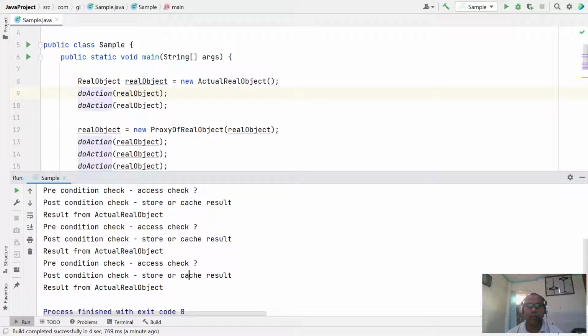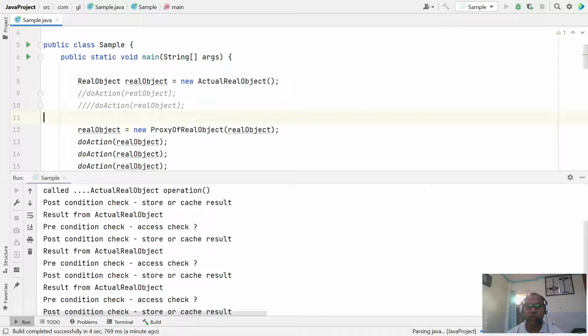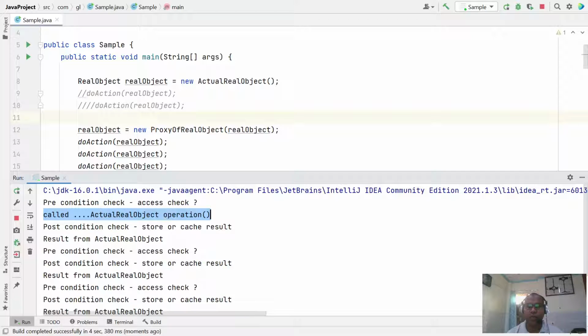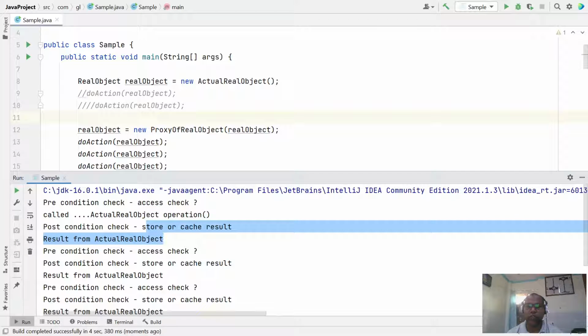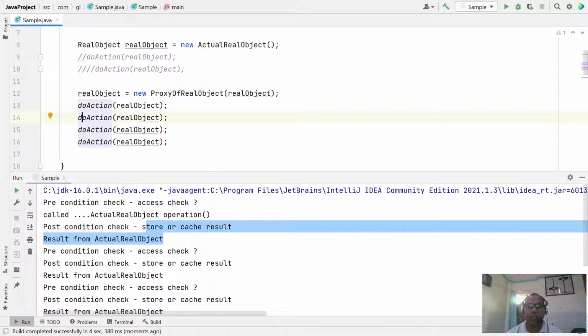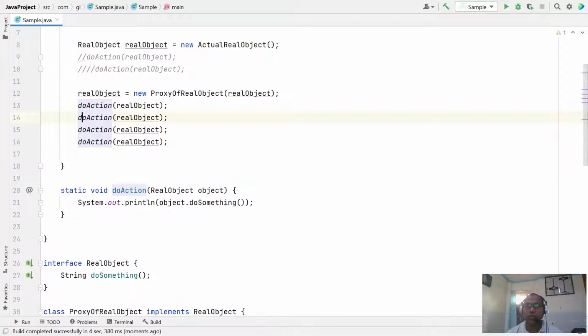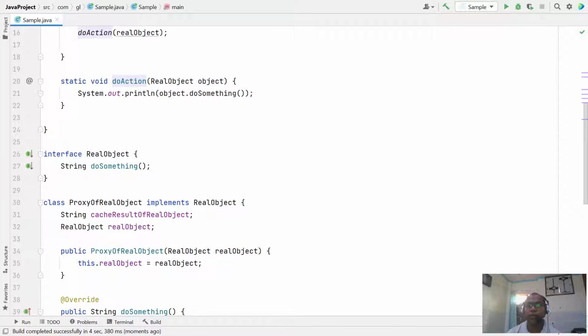If you comment it out here, only the first time it will invoke the actual call: pre-check, then invoke the actual call. After that they cache and store the result, and on each next call they just return the result, performing only the pre-check and post-check. So this way you can implement the proxy design pattern.